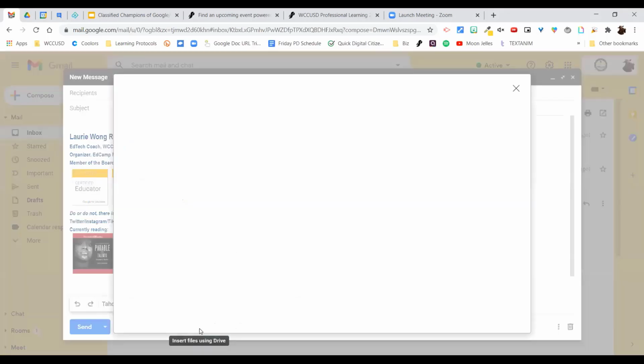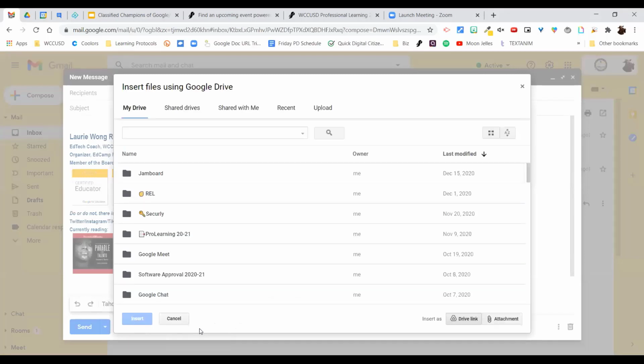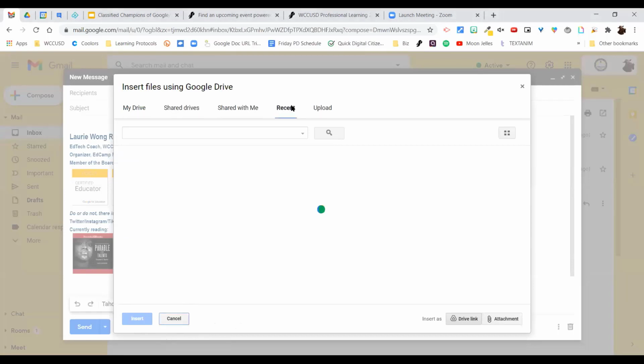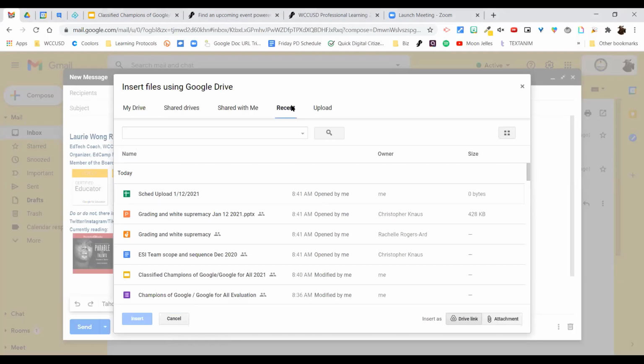I'm going to click on Drive. Now, if you're not using Drive yet, still pay attention, because if you go through all these sessions, we're hoping that you're going to be using Google Drive, Google Docs, Google Slides, all those things. And what I like about this box is I can go ahead and click on recent and find the files that I've been working on recently.